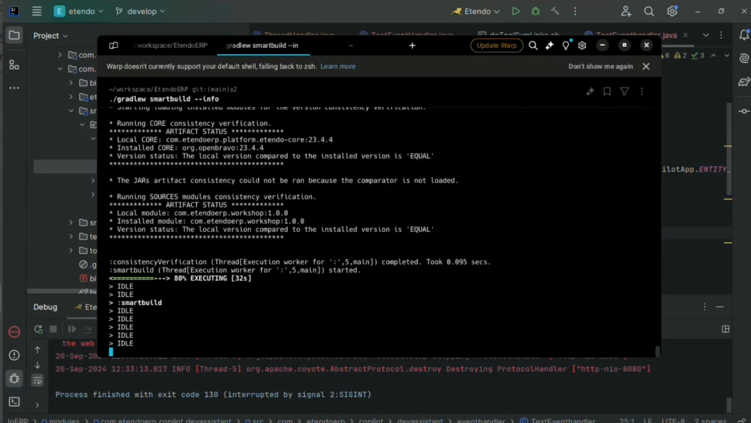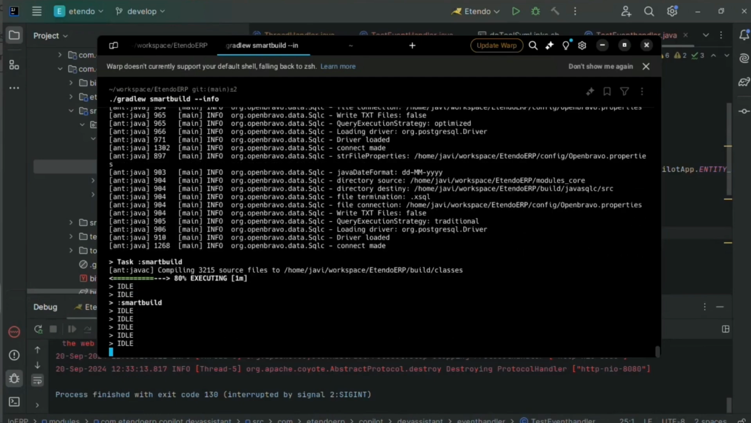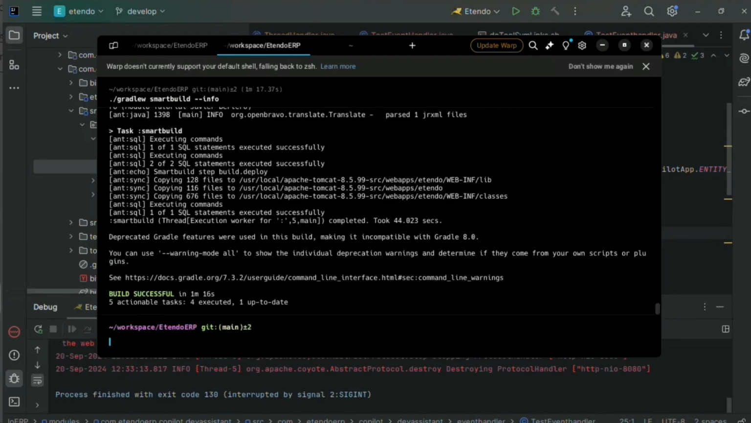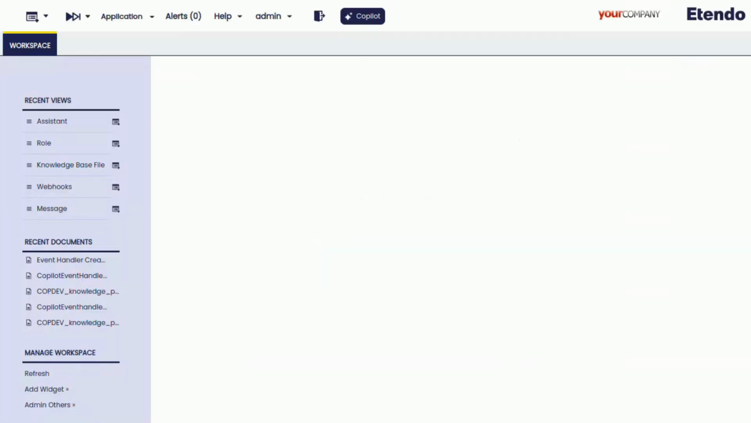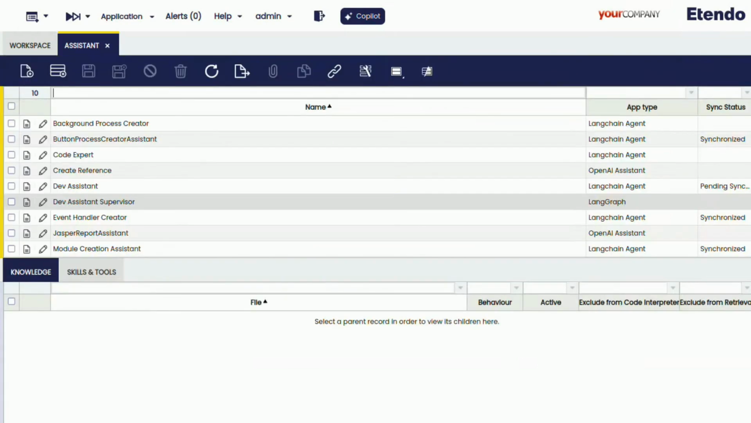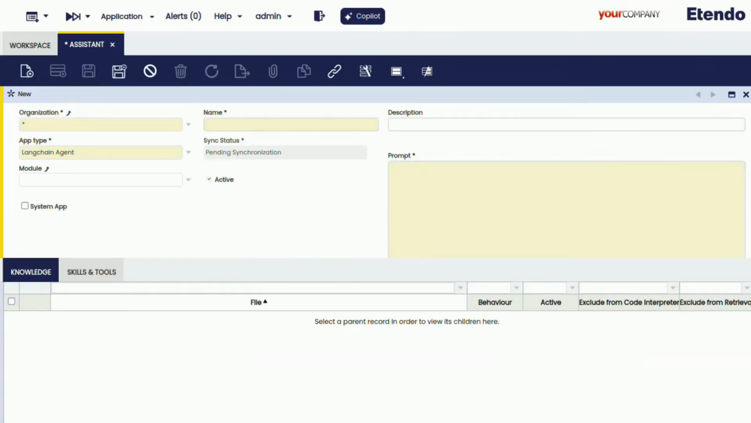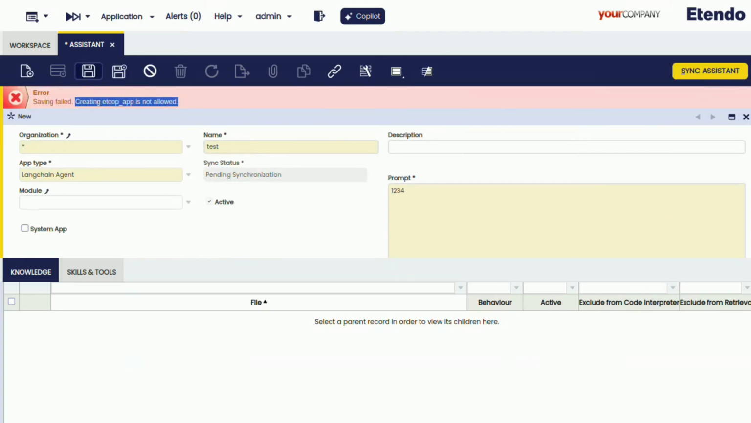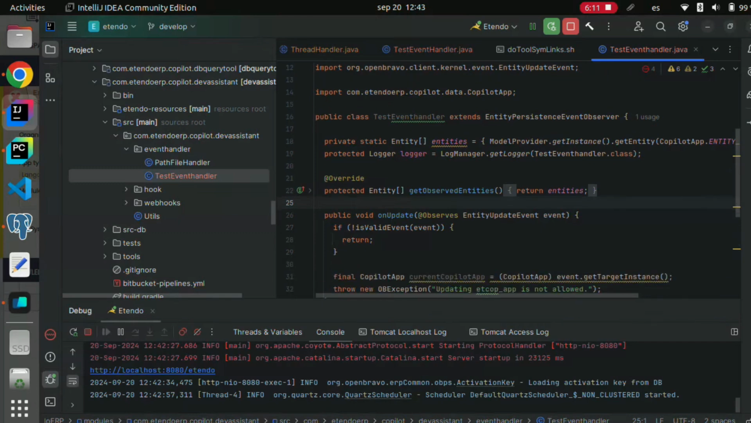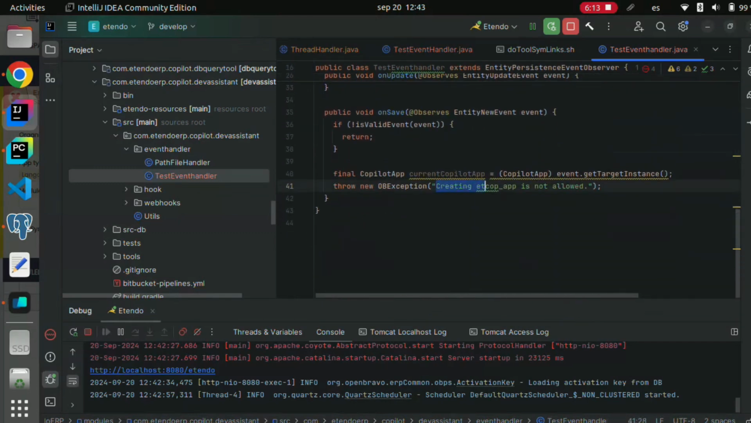Now, we compile the generated code by running the Gradle SmartBuild task. Finally, we are going to test the automatically created event handler. For this, we log in and create a new assistant. As we can see, when we save the record, the validation error is launched. If we navigate to the Java generated by the assistant, we will even see the definition of the exception.